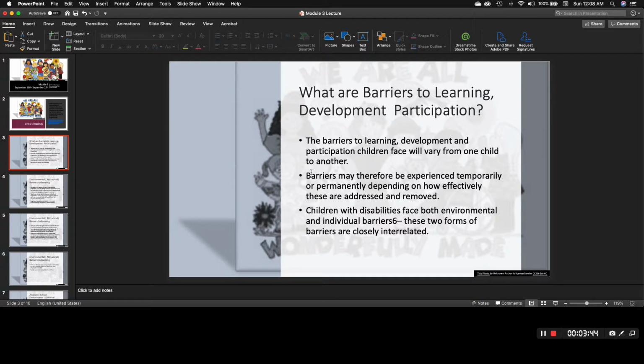So that's why it's important for us to consider each student's differences and their individual needs, and how the barriers that are particular to their situation can impact their learning, development, and overall participation. So it also says children with disabilities face both environmental and individual barriers. These two forms of barriers are closely interrelated. Now let's get into the details.